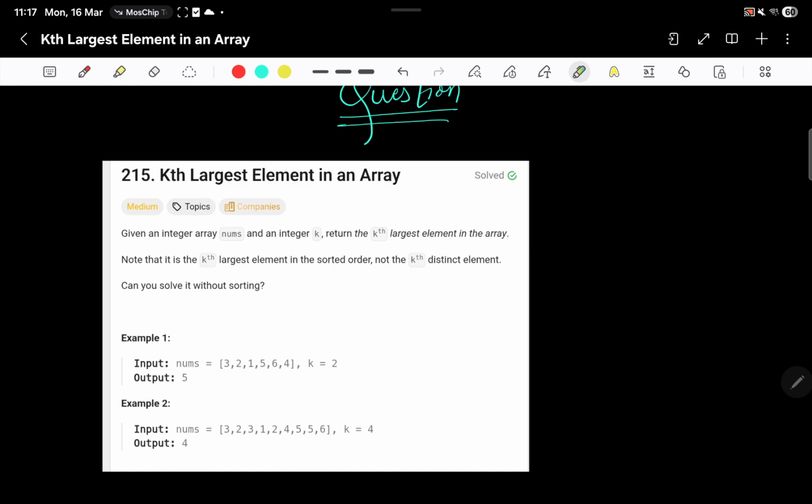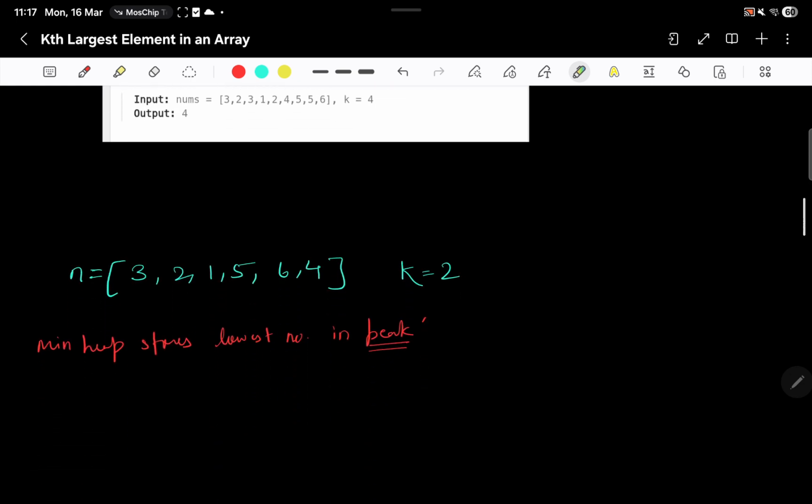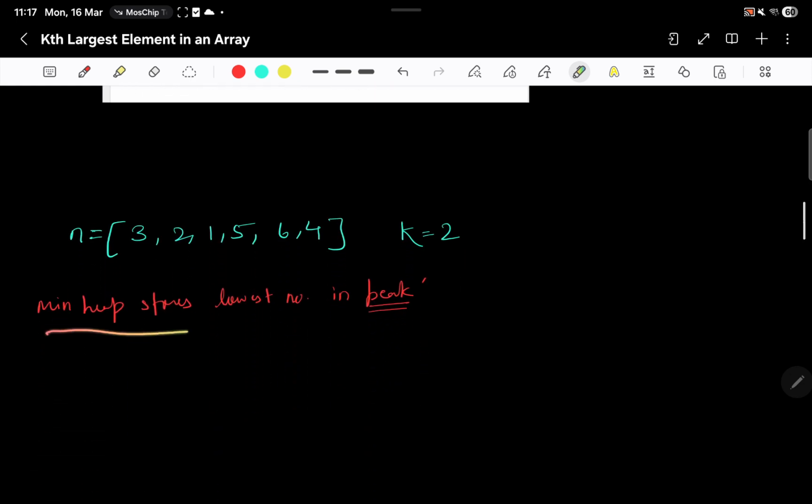So how can I use this property to solve the kth largest element, right? We'll go with an example. I've already written that min heap stores the lowest number at the peak, at the top. So I already have an array, and I want to find the second largest element. By seeing the question, we can say that 5 is the second largest element, right? But how will we solve it?